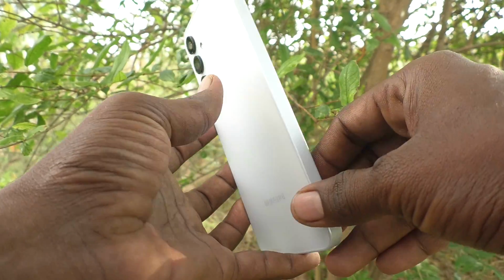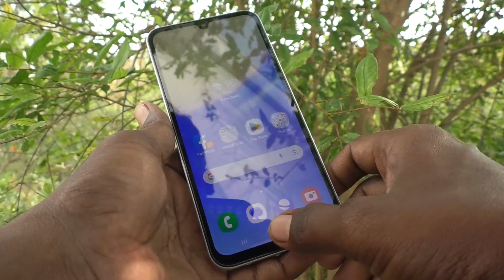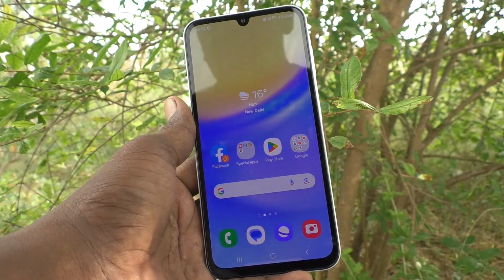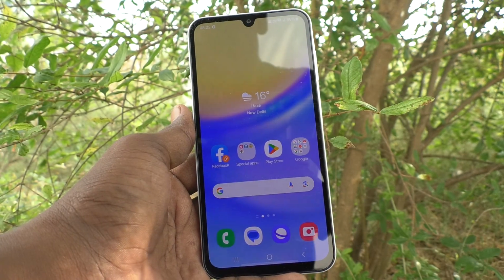Here is Samsung Galaxy A15 5G smartphone. In this video, you will learn how to add a Gmail account to your device Samsung Galaxy A15 5G.